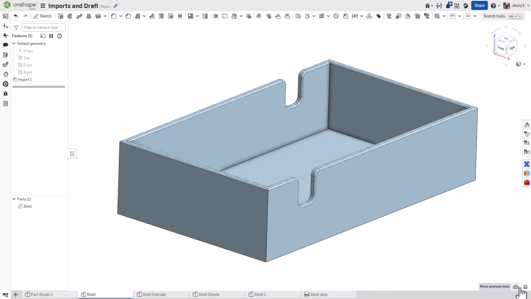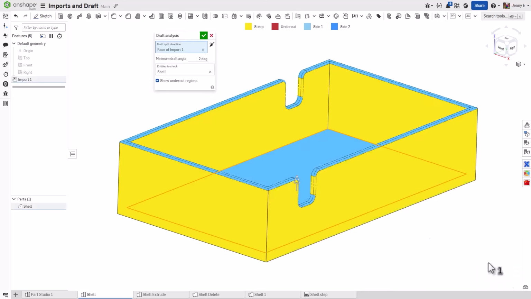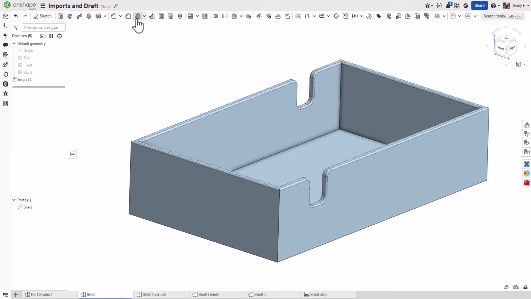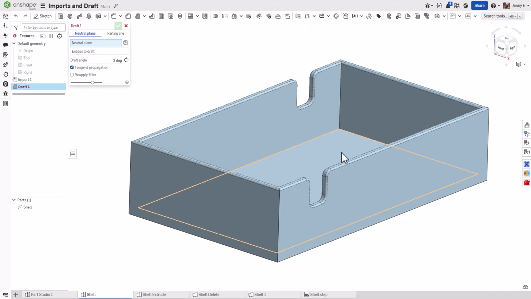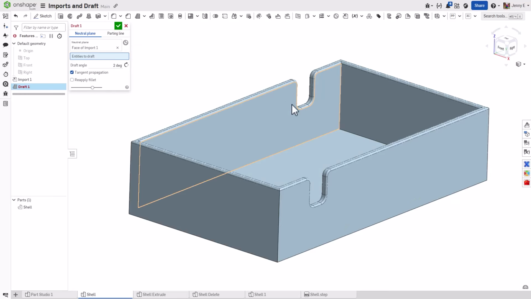Using the draft analysis tool, it is determined the draft is needed on the faces in yellow. This part needs to have draft applied to all outer walls. Since there are fillets and cutouts along the top edge, draft cannot be applied using traditional methods.